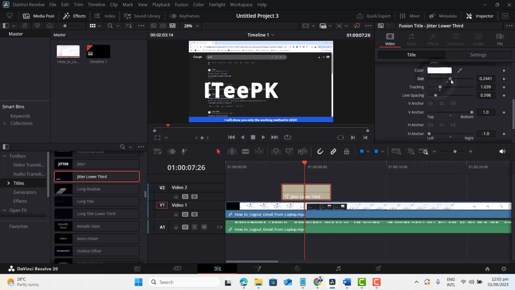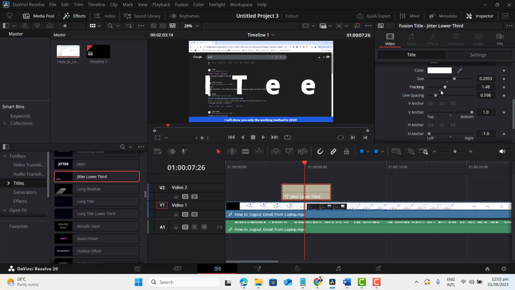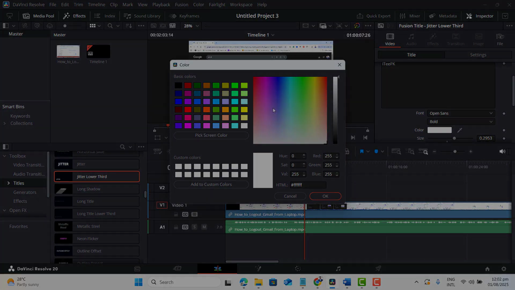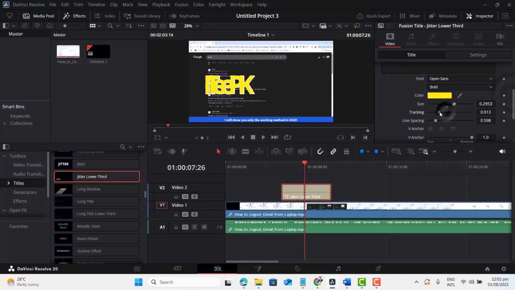You could just go ahead and use these options to customize the size, tracking, line spacing, or any other option you want to change. Here you can change the font family, you can change it to bold, light, or regular, or you can change the color. You could also go ahead and do that. It's now showing in yellow color.